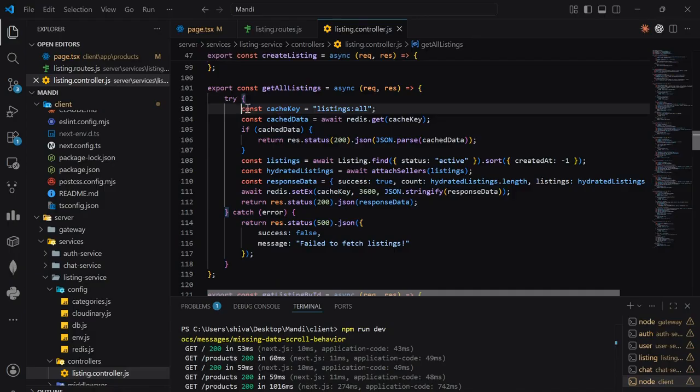Here we have defined a cache key, and the cache key for this is listing:all. This is the key to which values will be assigned and data will be stored in our Redis. Then we are getting the data from our Redis if the Redis has data. So we are doing redis.get. And if the data is present in our Redis, it will be returned to the client.